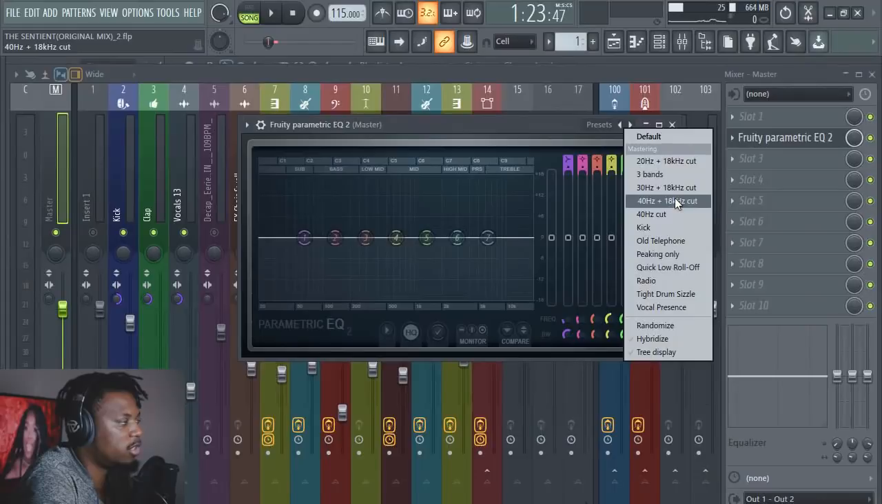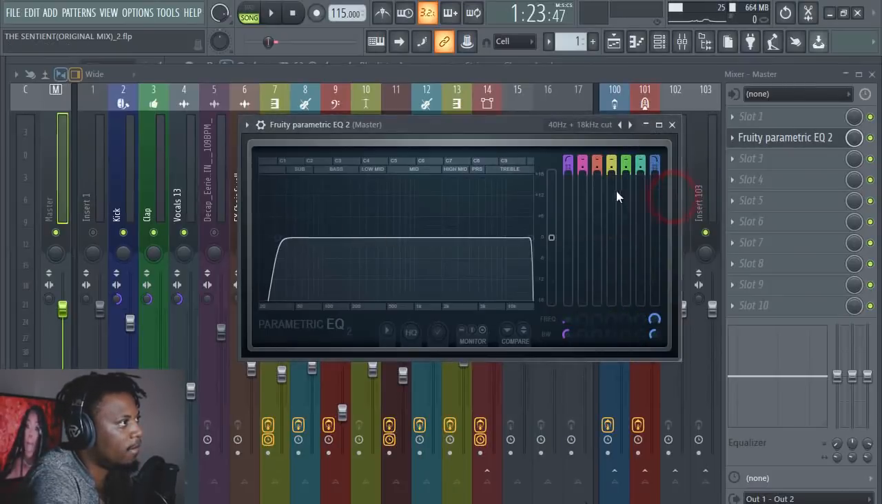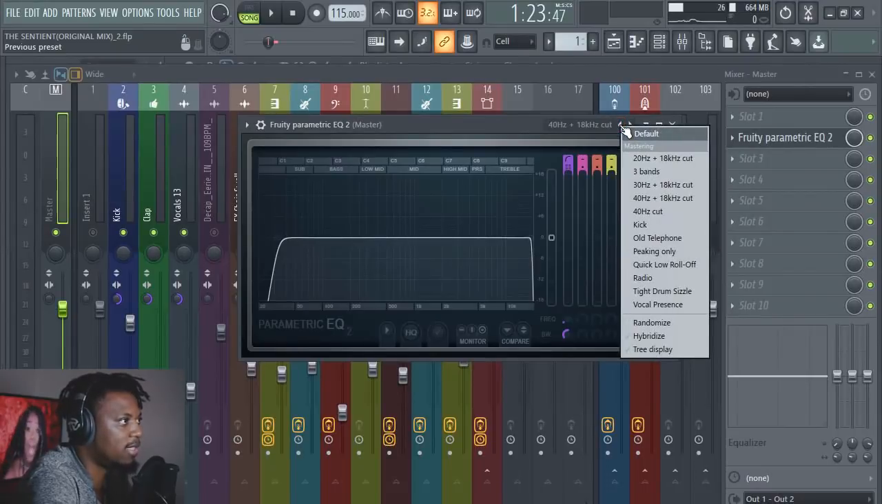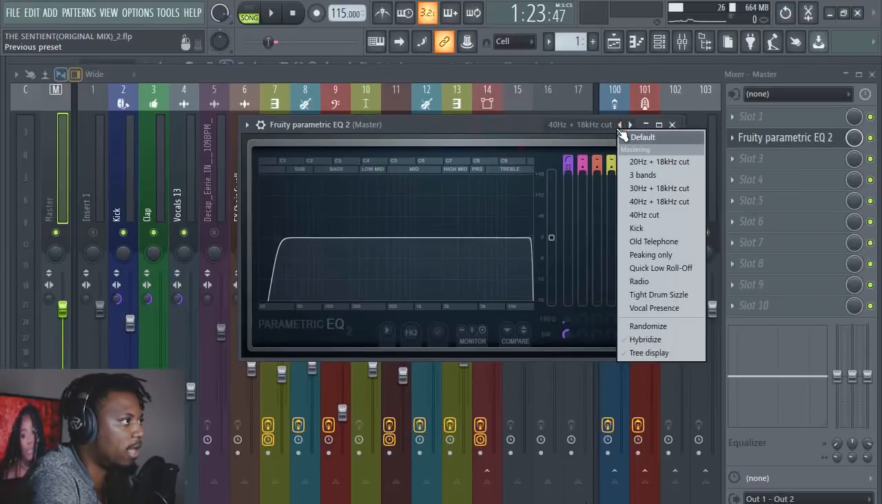So first, what you want to do is go on the presets here, and you can choose either the 30 Hertz plus 18 kilohertz cut, or the 40, but I usually use the 40 because it really cuts out most of the low end that's down there. Anything below 40 you will probably not be able to hear, because the human ear only hears from 20 hertz to 20 kilohertz, so you won't be able to hear that unless you have a really good sound system that gives you all those low sounds.